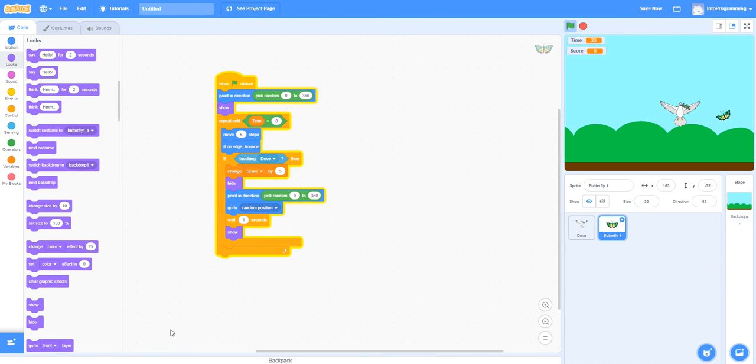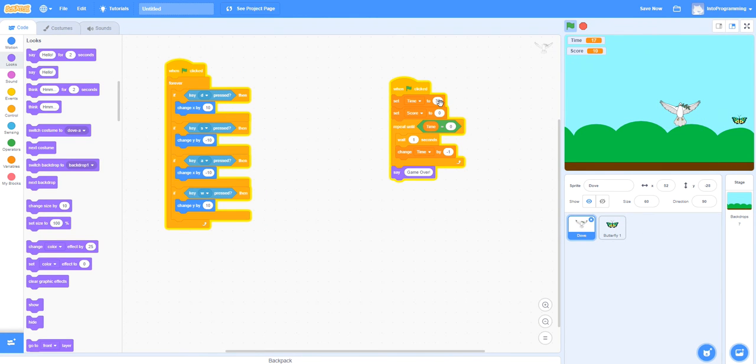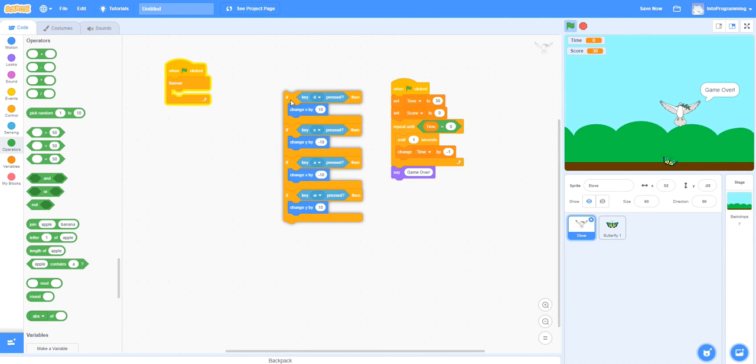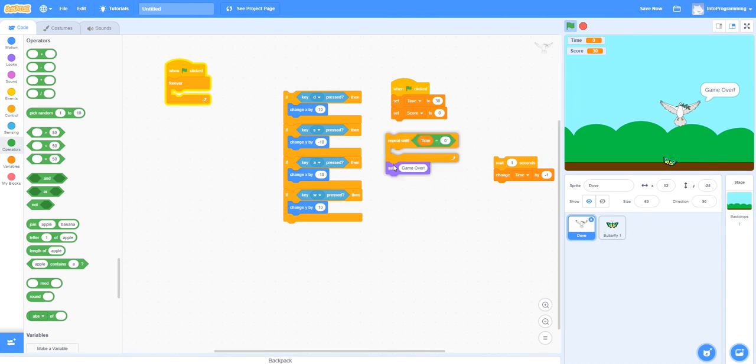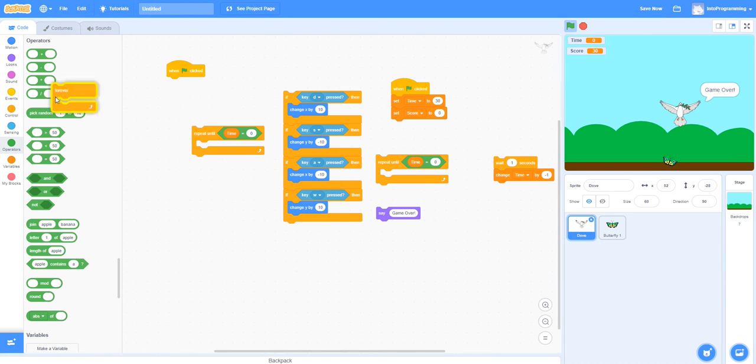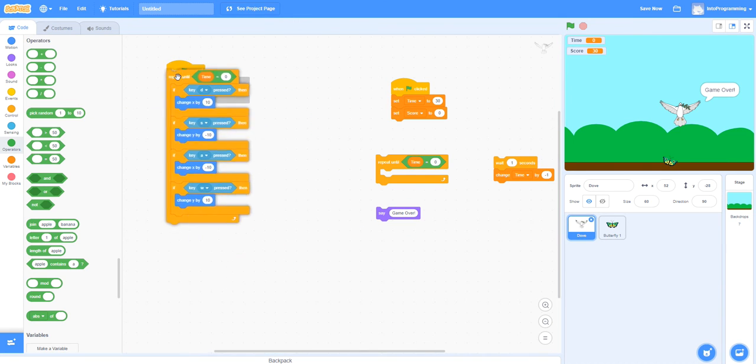If I were to run this to the end, you would notice that it wouldn't end properly. You would still be able to move around and increase your score. In order to prevent this, we're going to only allow this to run within the time limit. So basically, we get rid of this, and we copy this repeat until block over, so the player and the butterfly can only move while within the time limit.